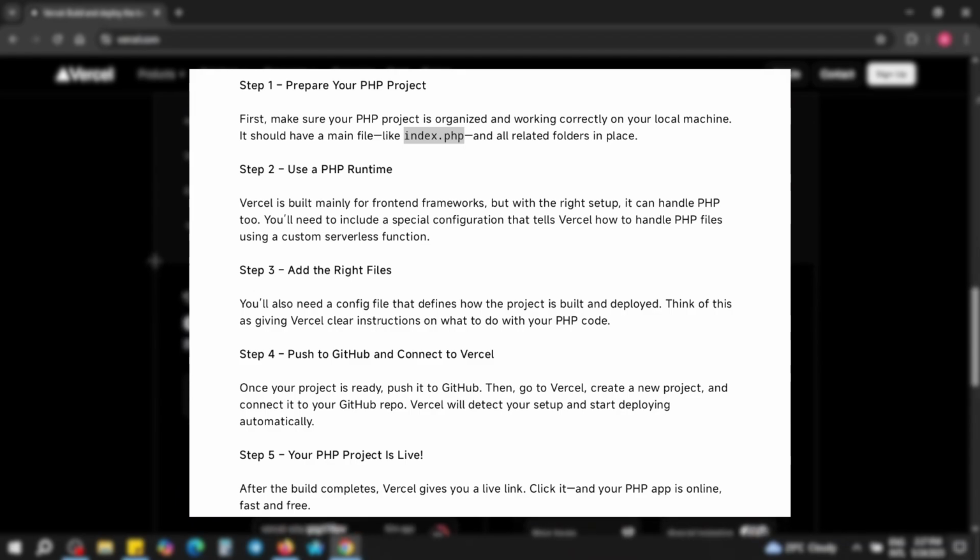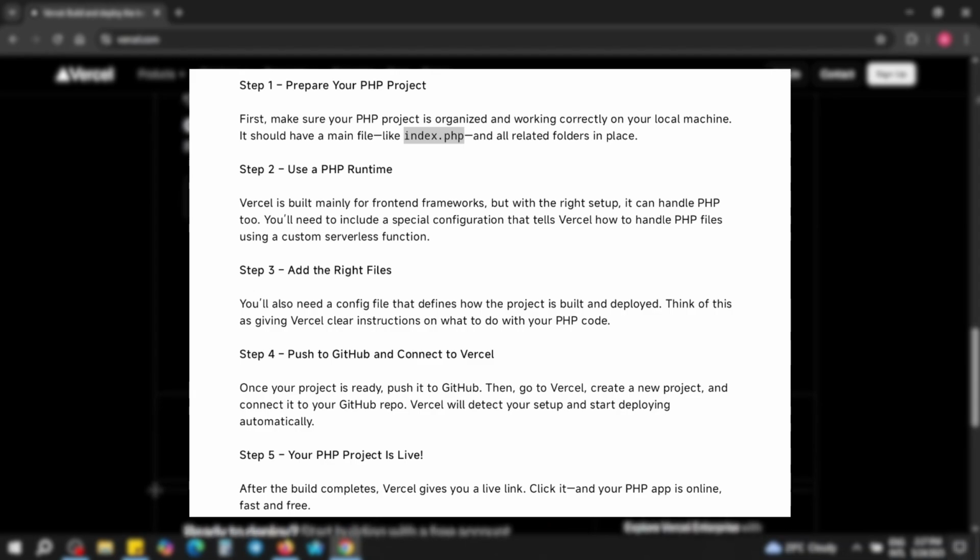Step 4. Push to GitHub and connect to Vercel. Once your project is ready, push it to GitHub, then go to Vercel, create a new project, and connect it to your GitHub repo. Vercel will detect your setup and start deploying automatically.